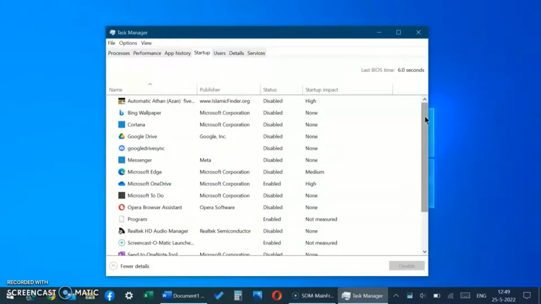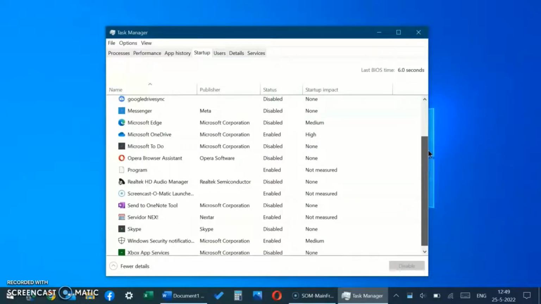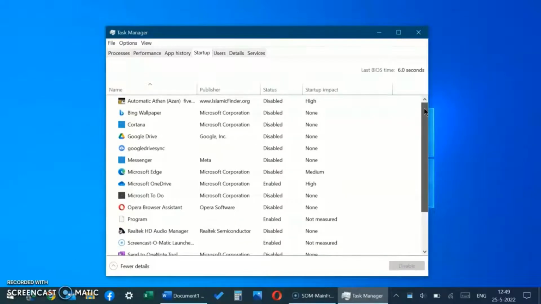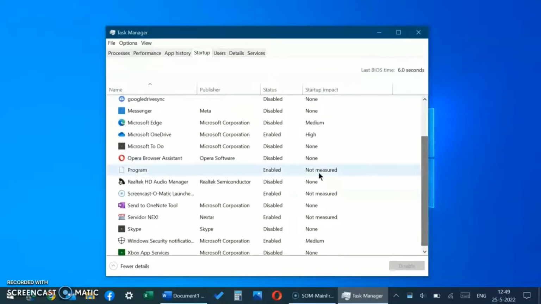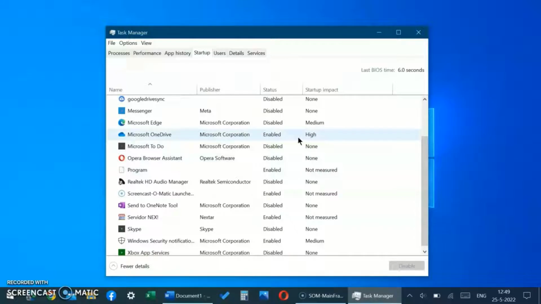So as you can see, guys, these are the applications or programs that start when I start my Windows. For example, we have Microsoft OneDrive, and it is enabled and the startup impact is high. If I want to disable it, all I have to do is click with the right button of the mouse and then hit disable.